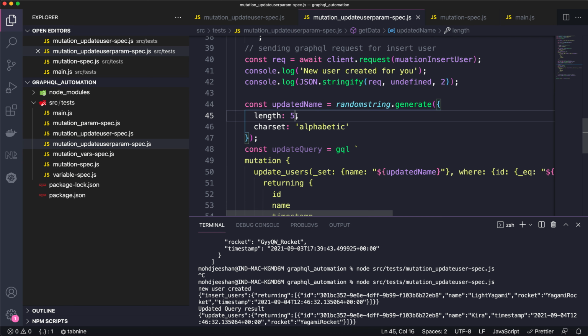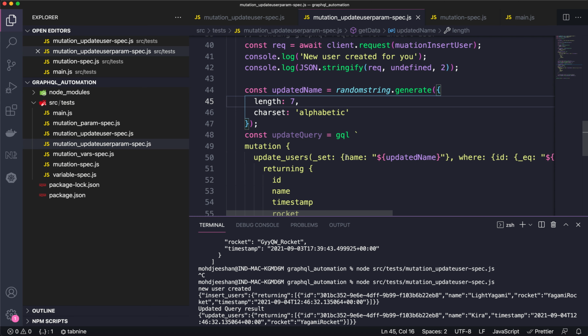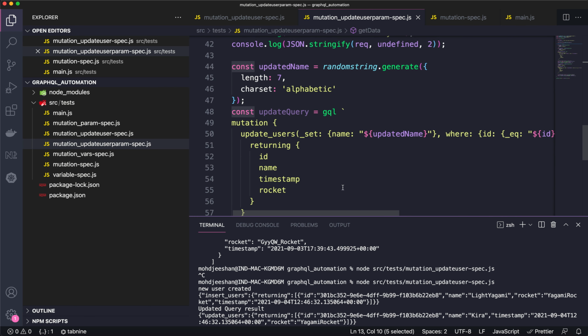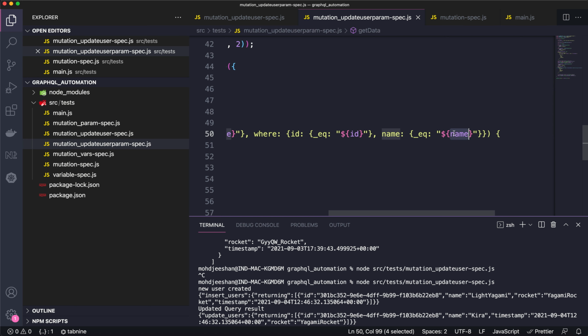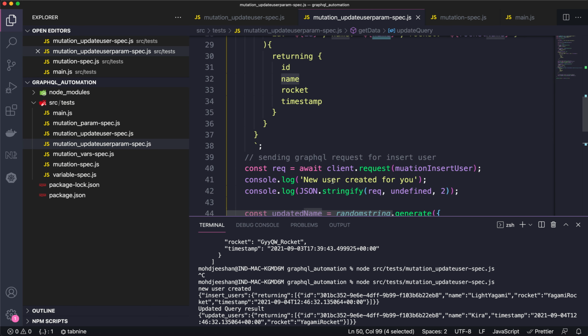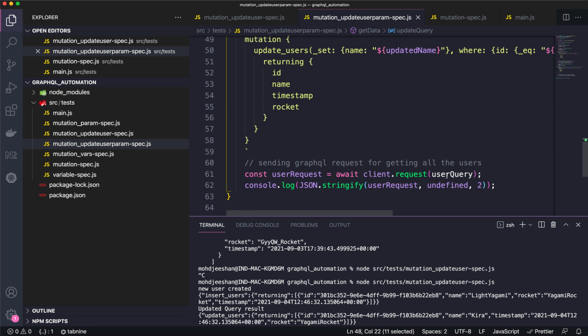Let's say the length will be 7. So updated name, where ID equal to ID, which is coming from the variable we created as part of line number 13, then name equal to the name coming from the variable from line number 15. Now once everything is done, we have to rename a certain data here and remove it.